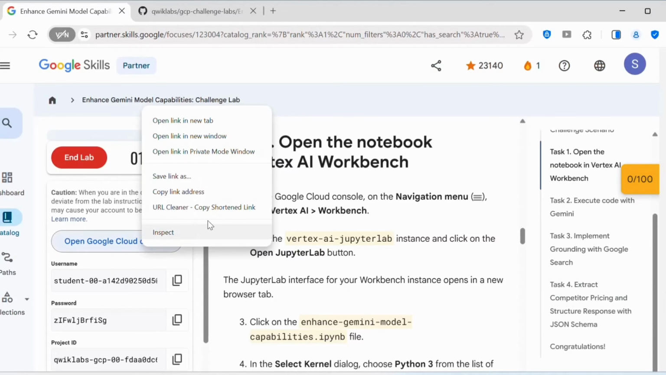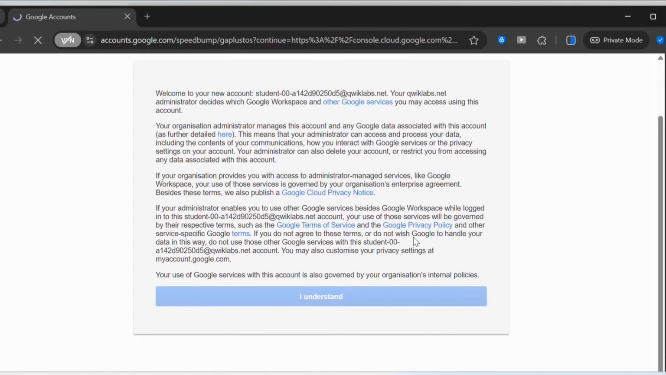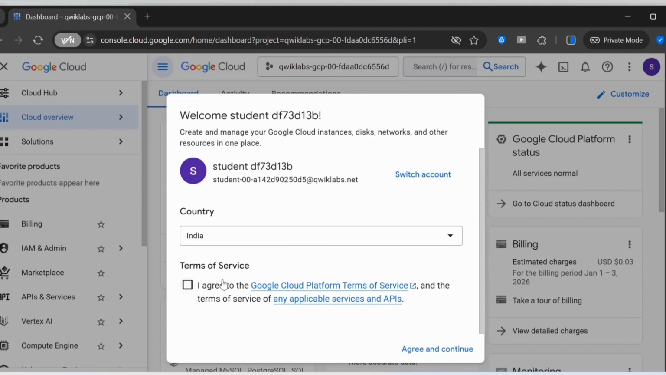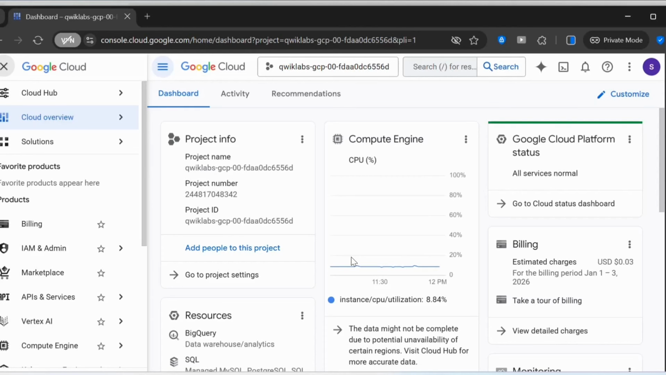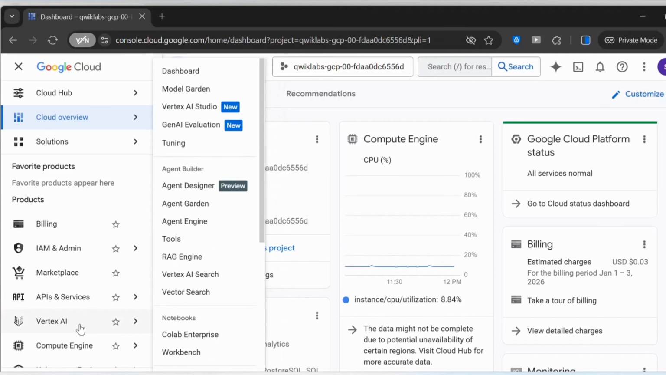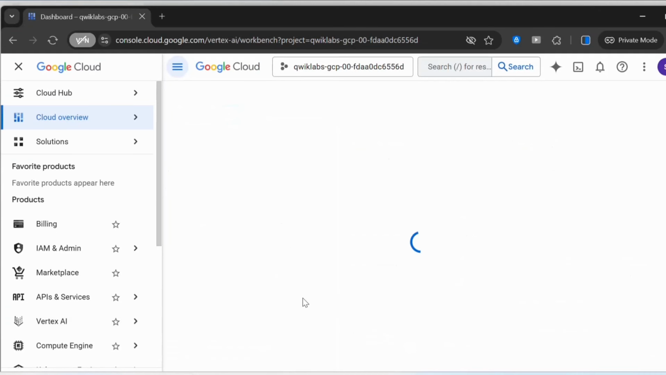So here you need to open this in a private mode window. Agree to terms of service. So now we are in the console. Let's go back. In task 1, we need to open the notebook in Vertex AI Workbench. So here you can see Vertex AI, and here you need to click on Workbench. Under Notebooks, you will find this. Click on Workbench.